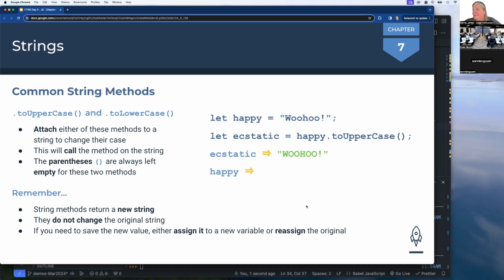Woohoo in lowercase. Yeah, the original yoo-hoo, woohoo, right? So that's exactly how that works. And it's not going to change the original one when you attach it. It only brings back a new value that you then have to do something with. And you can reassign it to the original thing if you want to, or you can assign it to something else.